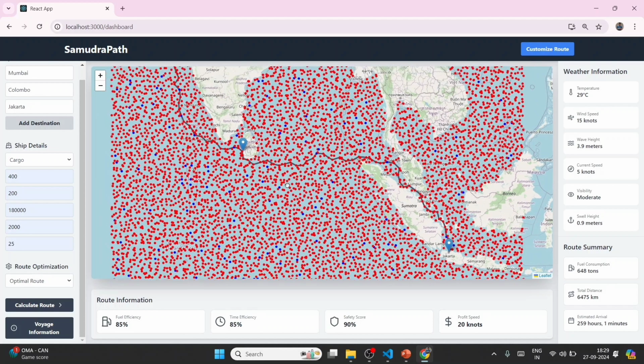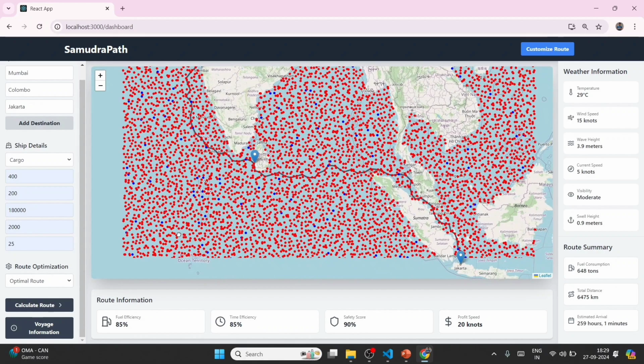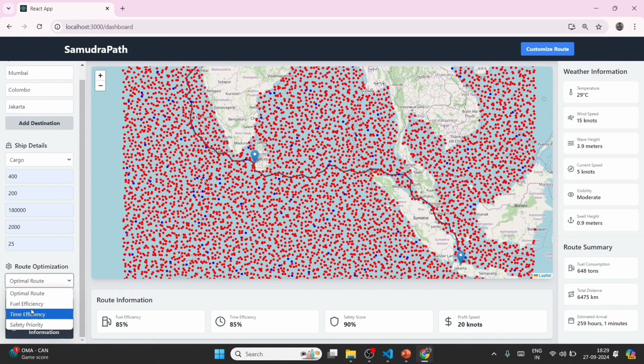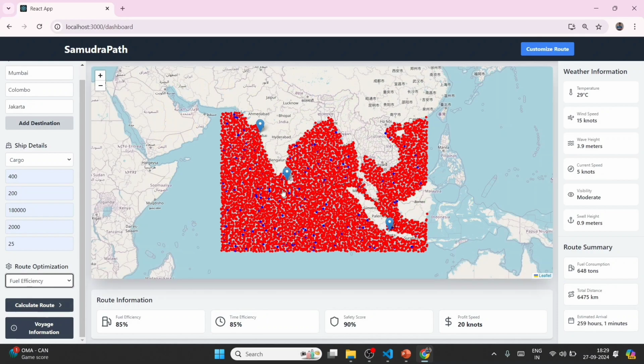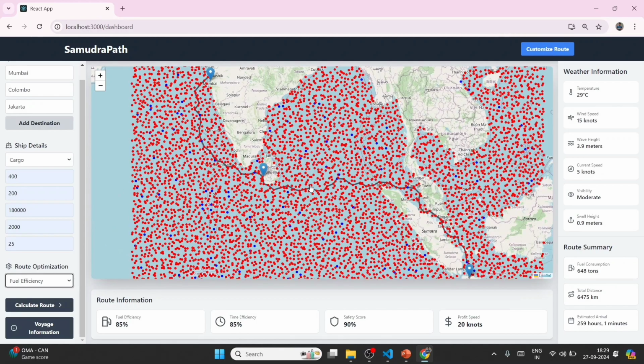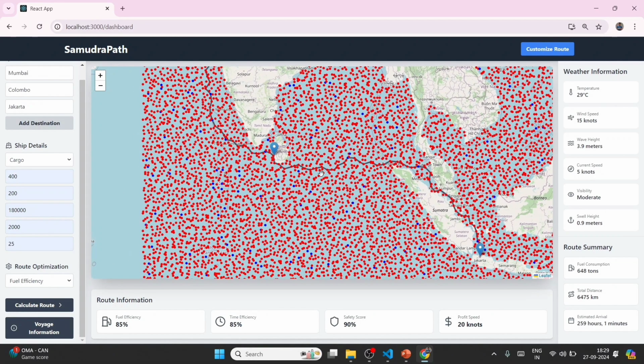By default, the dashboard provides an optimal route that balances all these factors. However, if the captain wants to prioritize a specific factor like fuel efficiency, travel time, or safety, they can adjust this in the route optimization settings and the map will update accordingly.